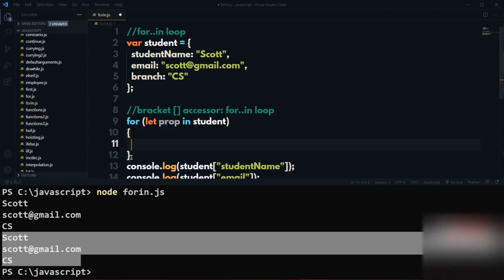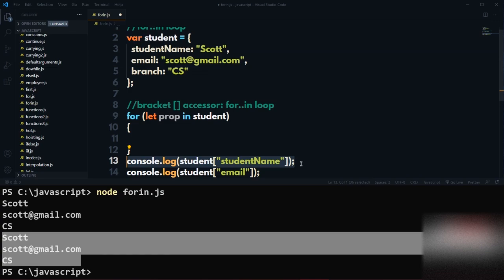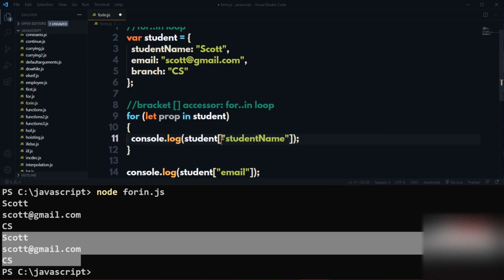So this loop executes once for one property in that object. Here we have three properties, right? So the same loop executes three times. For the first time, prop equal to student name, next time prop equal to email, next time prop equal to branch. So each time the variable called prop represents the actual property name.